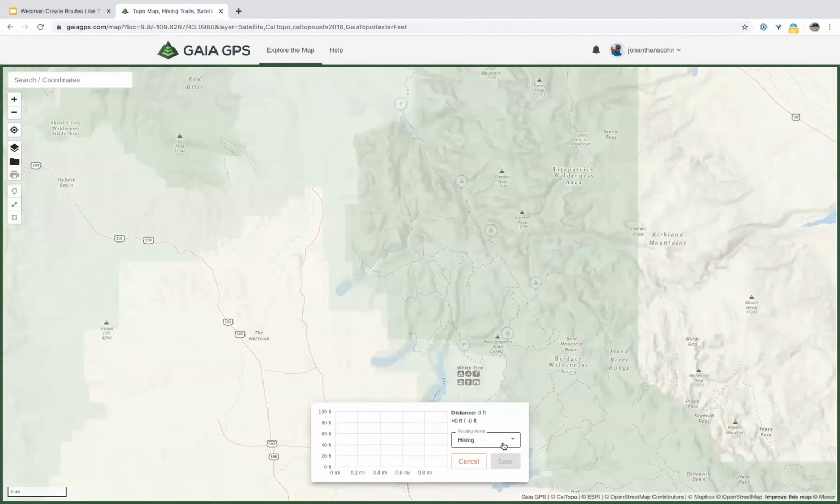The thing that separates hiking, cycling, and driving from straight line is that they utilize our snap to trail feature. And what that means is when you're creating a route in one of these 3 modes, when you are dropping route points, the trail will snap onto existing trails or roads, again, depending on which mode you're in. If you choose straight line mode, this is going to simply give you the shortest distance between any 2 points.